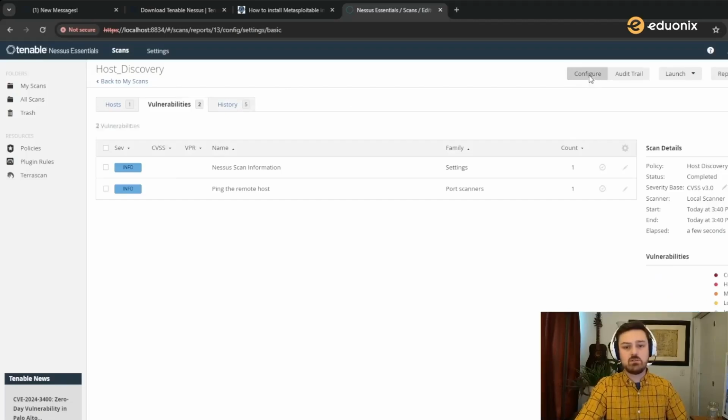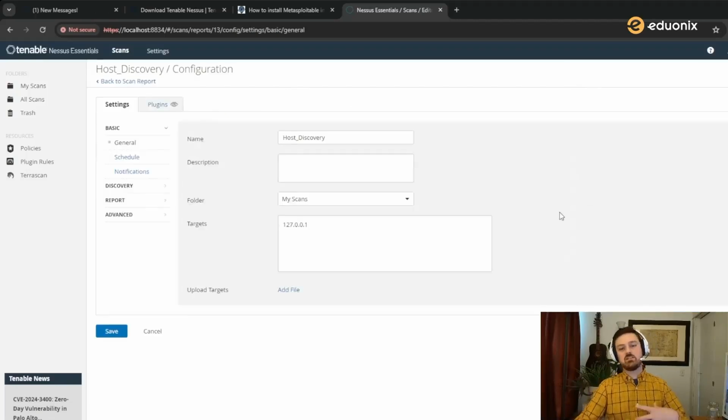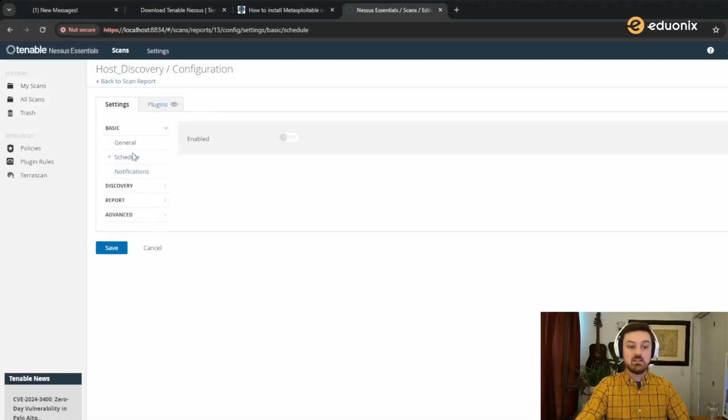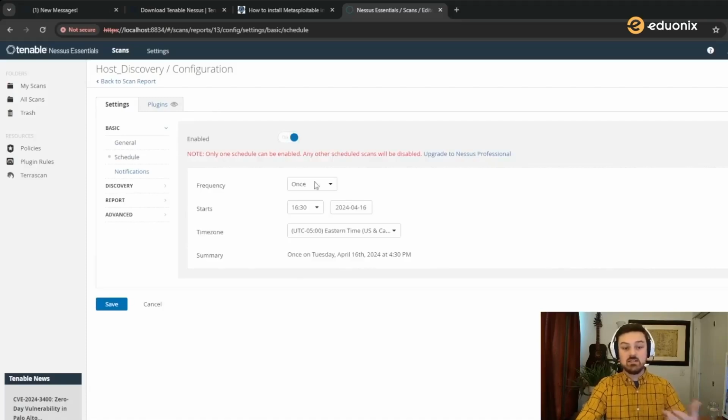Now, if I go into configure, this is how I adjust it for the different targets that I want to scan. Here I've entered my host IP address. I can definitely schedule different scans at different times, which is great. If I wanted to scan overnight, I can go off peak, which is kind of essential.